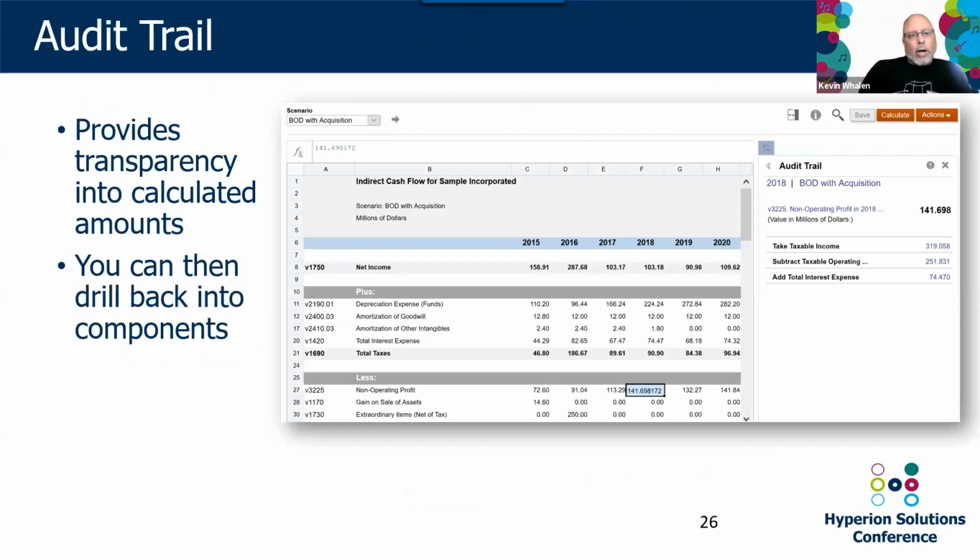Another really nice thing is the audit trail. This is going to provide transparency. If I'm looking at my income statement, I could click on something here. I've clicked on the non-operating profit. What's that made up of? I could see it's taking taxable income, subtracting the taxable operating expense, and then adding the interest expense.